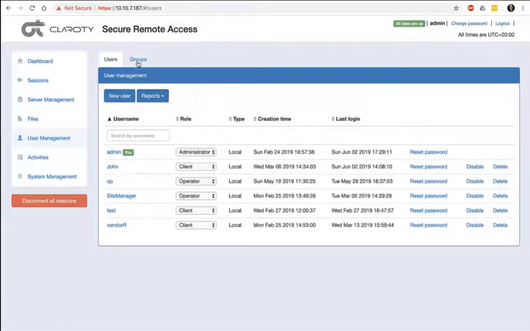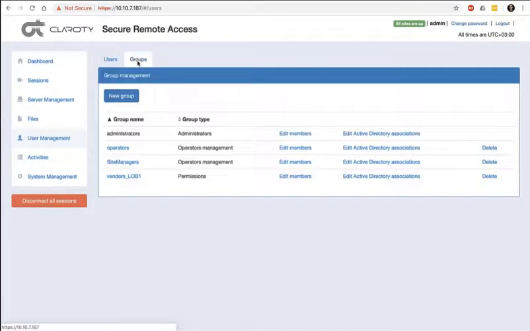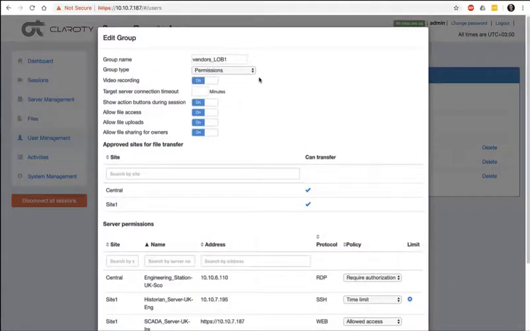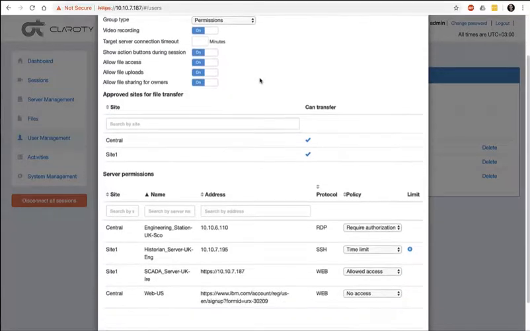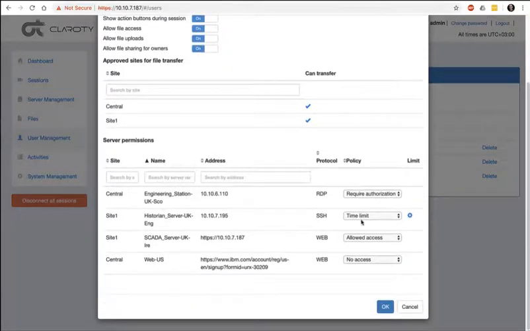The second tab, under User Management, Groups, basically allows the association of users to logical groups and provides these groups with different access permissions into the various servers of your network. In our example, John is part of the group vendors line of business. Let's take a closer look. This group can access the historian server UK, however, the session is time limited.